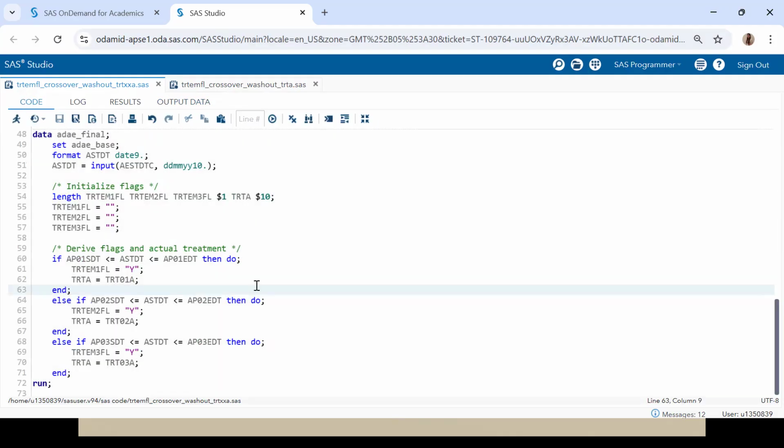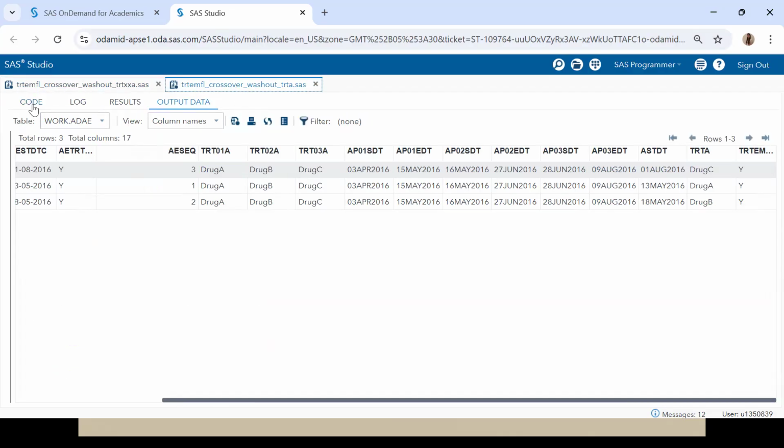So right now I have shown you both the scenarios. One scenario is when you have to create the treatment emergent flag for each period, and one where you have to create only one treatment emergent flag, but you have to create a TRTA variable having the information of the drug which is causing the adverse event.